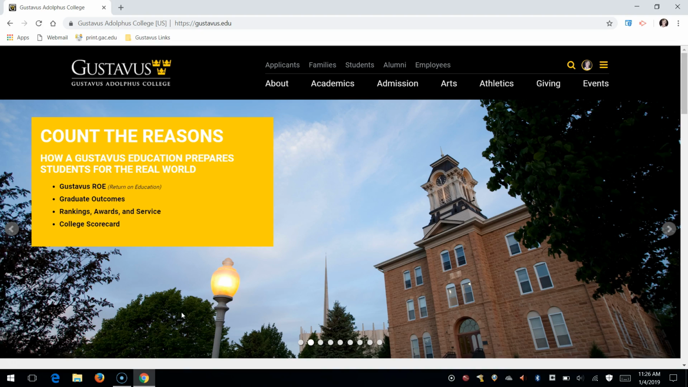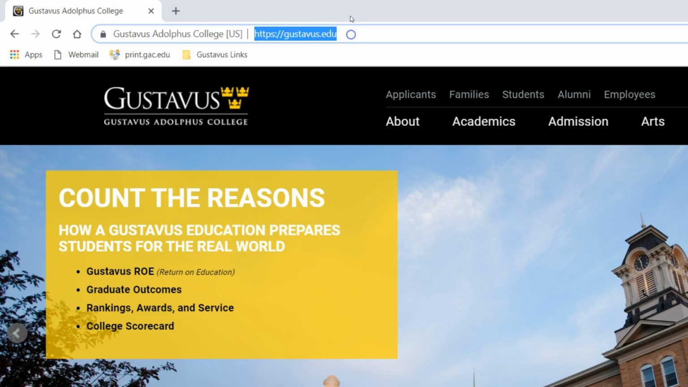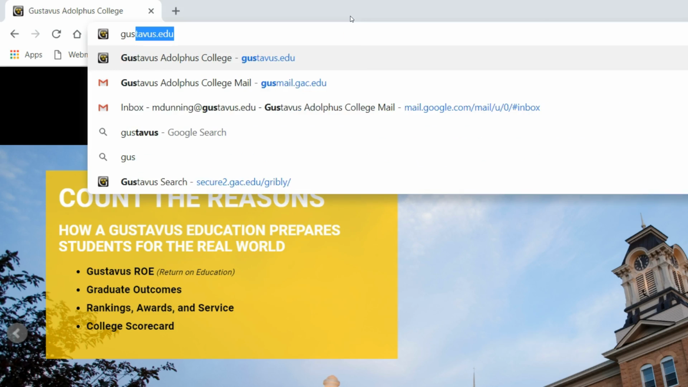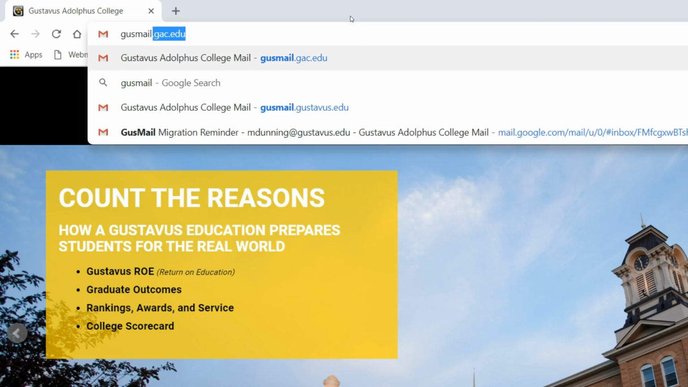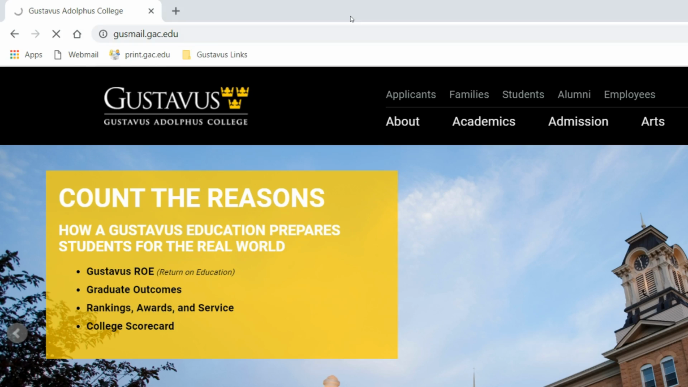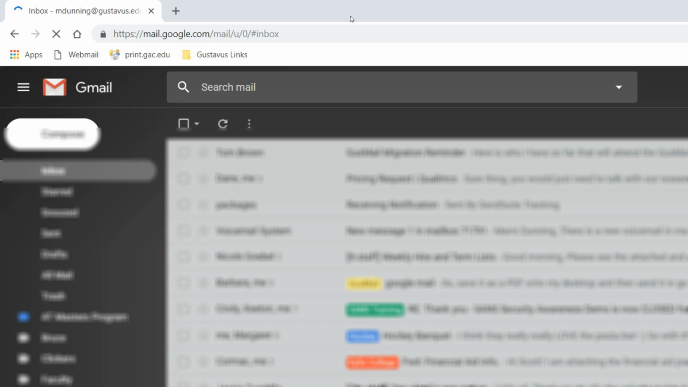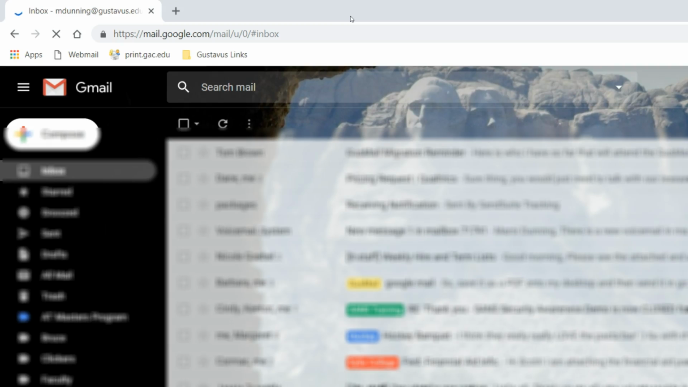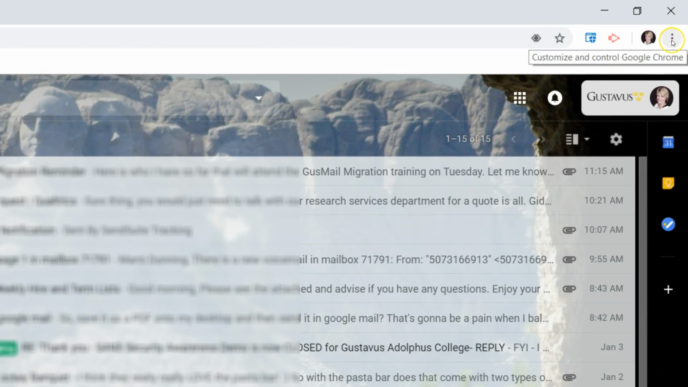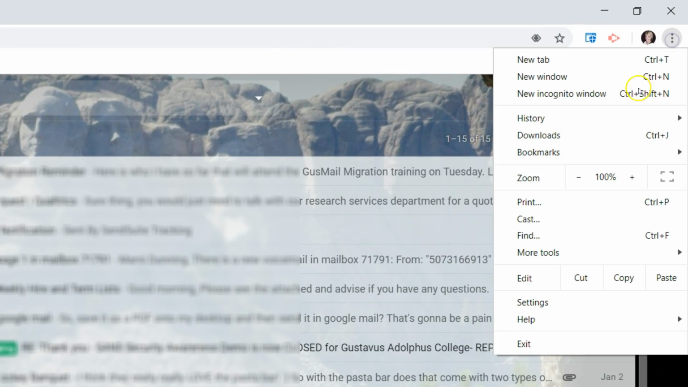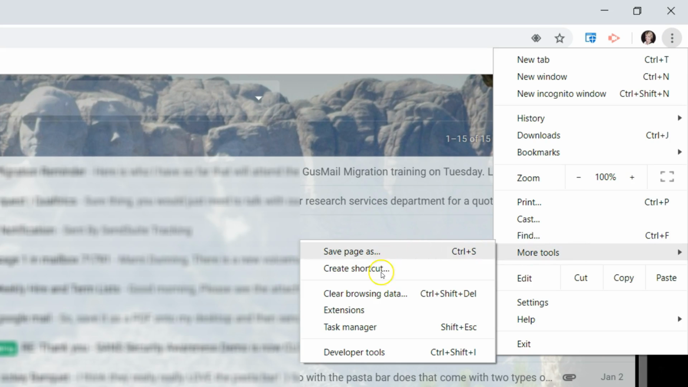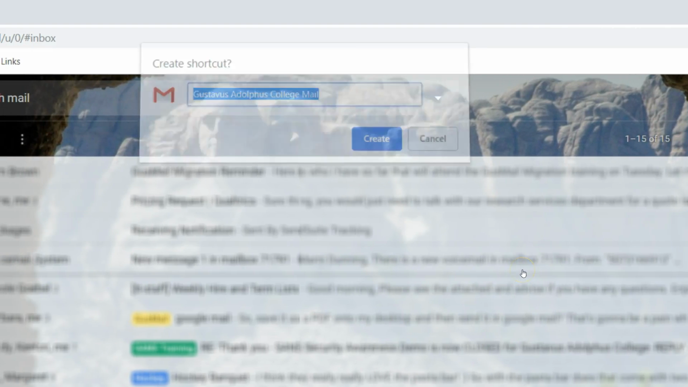So the first thing we want to do is make sure we're using Chrome and open up Chrome, and we want to go ahead and type in gusmail.gac.edu to go to our GusMail site. Once you're navigating here, sign in if you need to using your Gus Davis username and password and using two-factor authentication. Once your email opens, we want to go ahead and click on the three dots in the upper right-hand corner, and we want to go down to More Tools and then click on Create Shortcut.